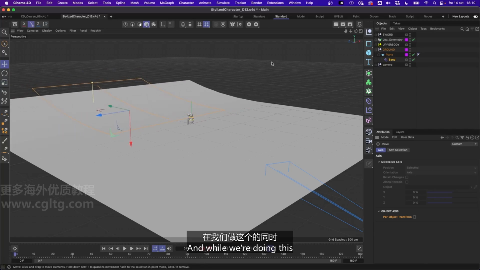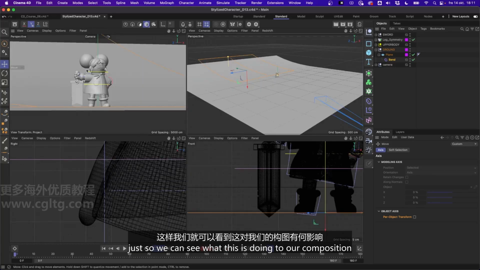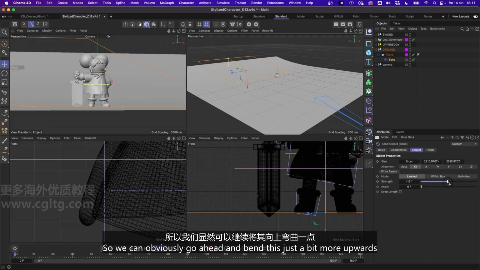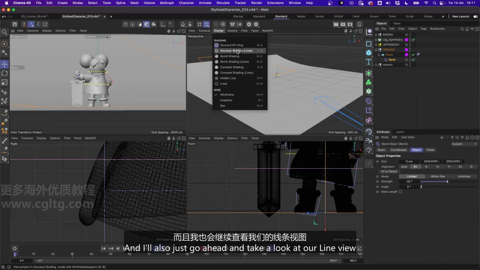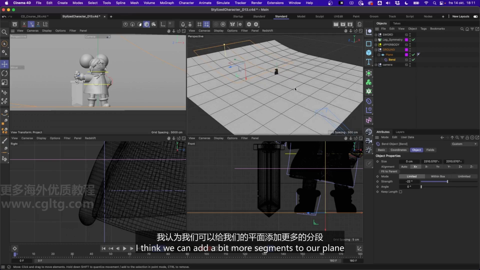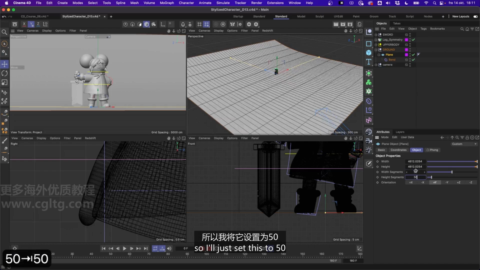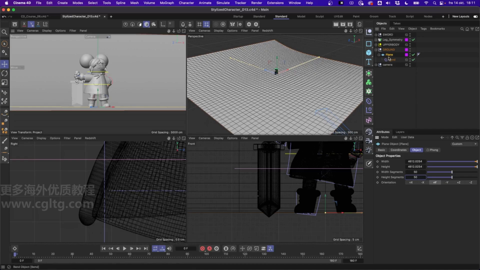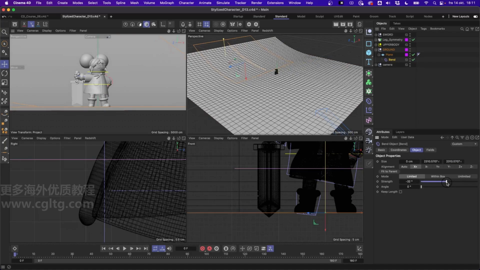And while we're doing this, we can open up our split 4 view just so we can see what this is doing to our composition. So we can obviously bend this just a bit more upwards. And I'll also take a look at our line view. I think we can add a bit more segments to our plane because right now it's just around 10. So I'll set this to 50 just so we get an even bend and not any harsh edges around here. And I'll bend it up just a bit more, something like that.